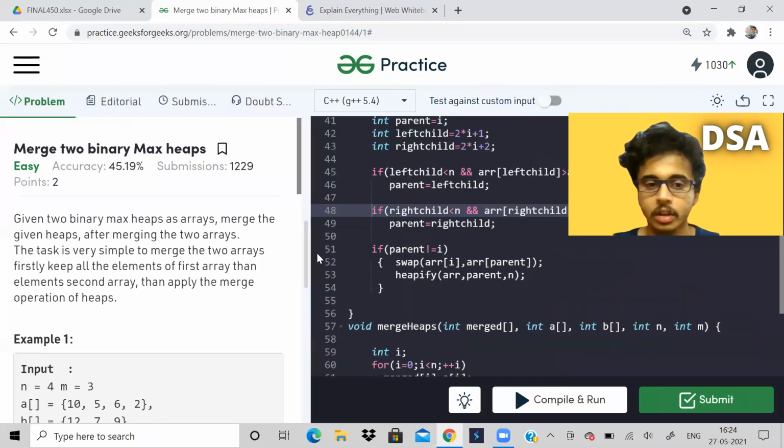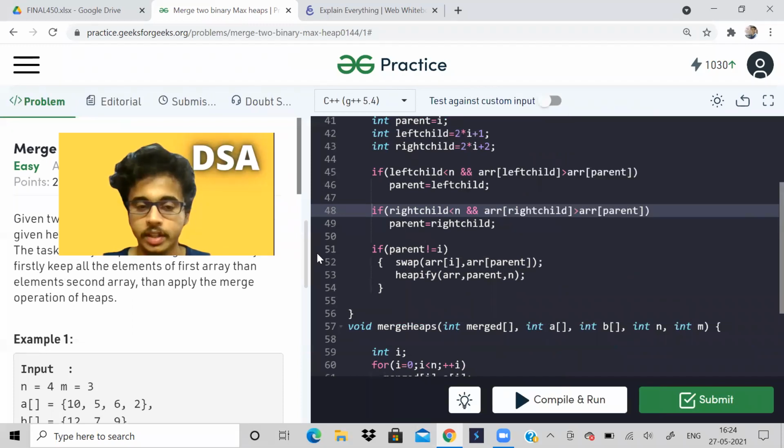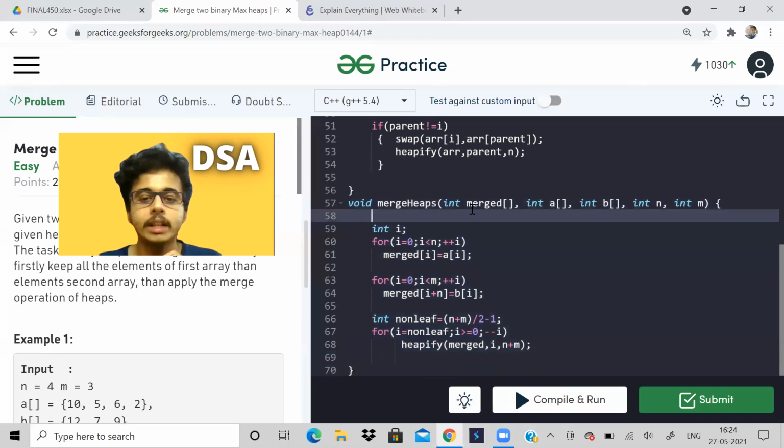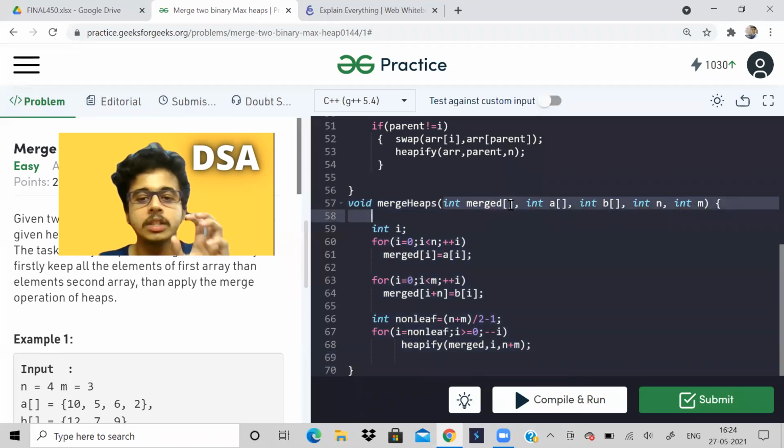Let me show you. First of all, we are given this function void merge heaps. Look at the parameters. It has merged array, array A, array B, int n, int m. This merged array does not have any value. It just has a size equal to n plus m because it has to store all the elements of array A plus B.